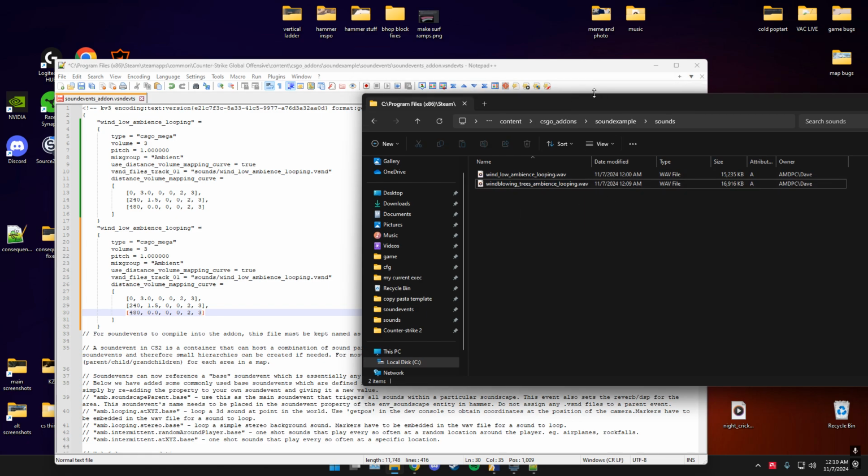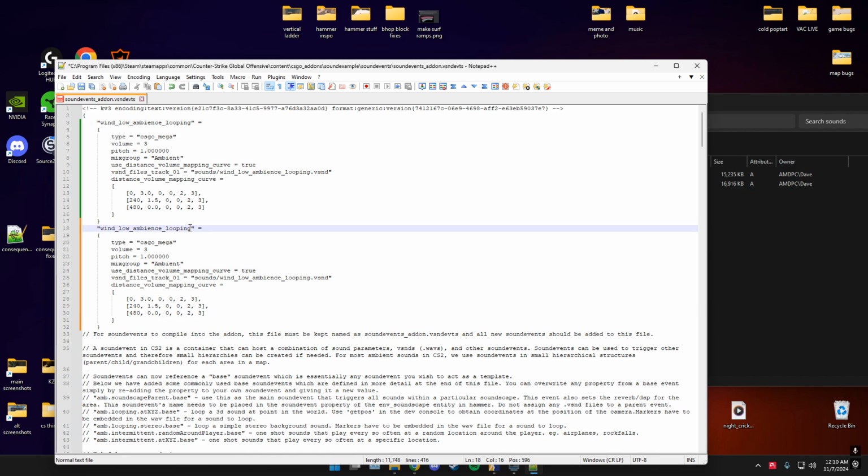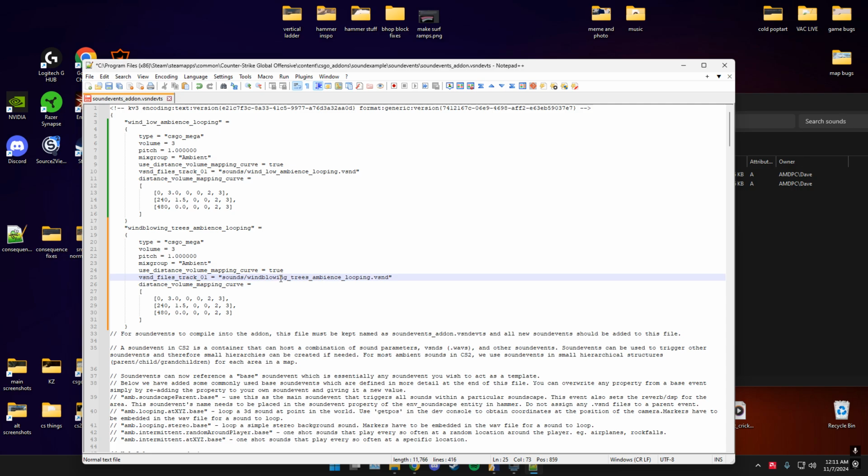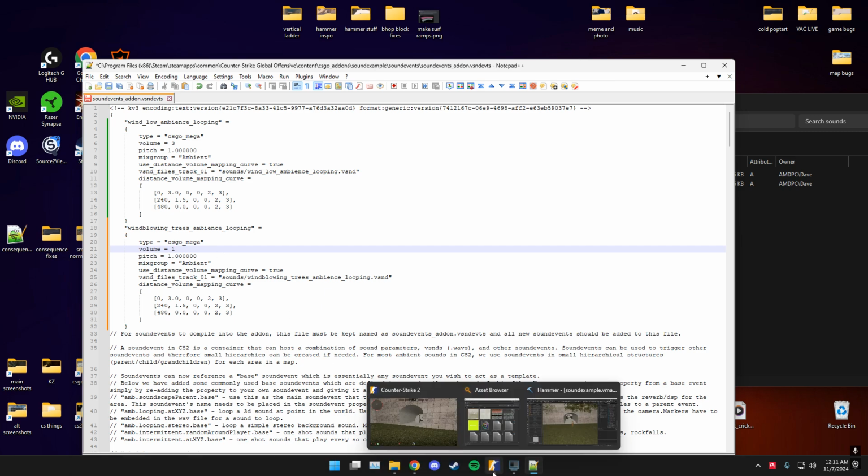Copy. Replace the name for the list. Place the file name. I like the volume of this one, so I'm going to change it back to 1. It's the volume of the file, full volume. And the distance is of where I'm placing it.